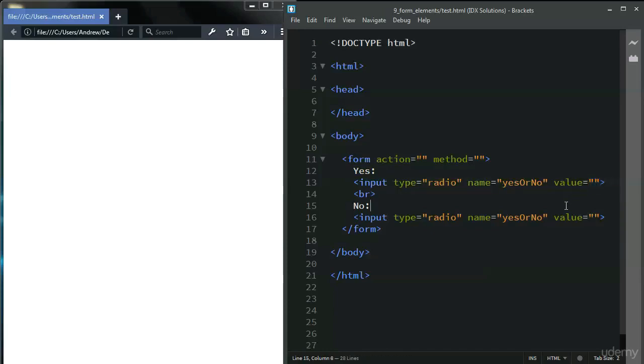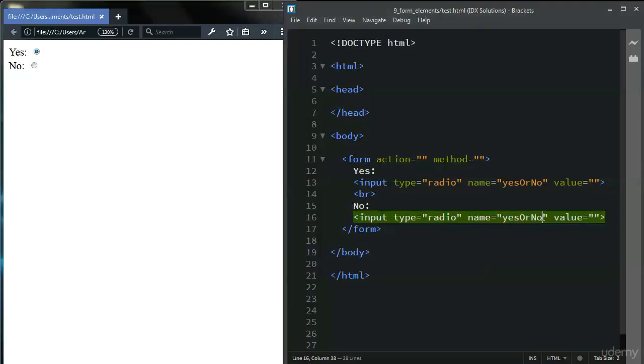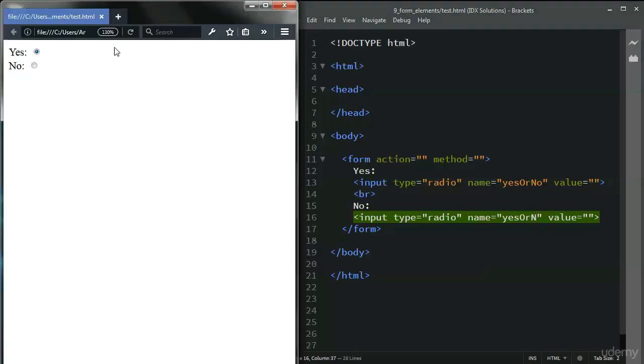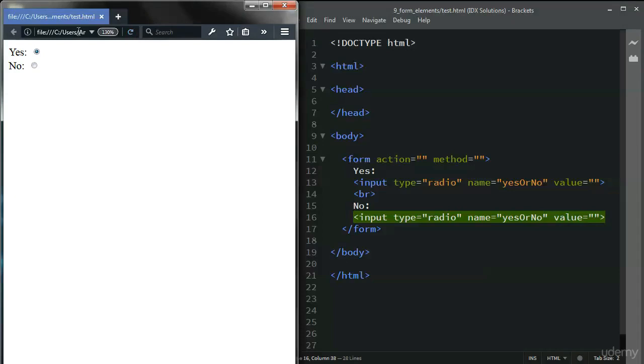So let's go ahead and refresh our page, and there you can see we have our two radio buttons, and we can only select one of them. Now watch what happens when we put in a different name here. I'll show you this. And we'll refresh the page, and now you can see I can select both of these. And again, that's why these names have to match. If they don't, then we'll be able to select both radio buttons. And again, that's not what we want. We want to only be able to select one.